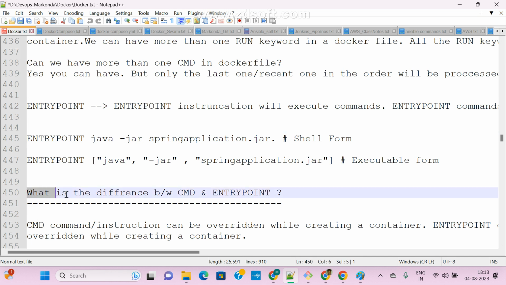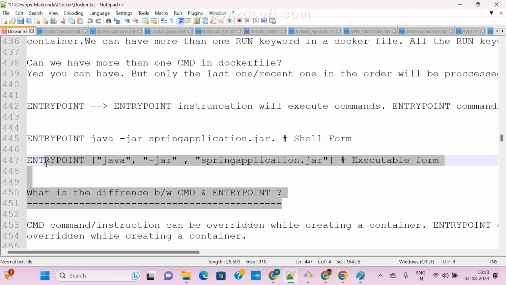Now see here, this is also a very, very important interview question. 99% they are asking this. What is the difference between CMD and entry point? What is the difference between COPY and ADD? These two are very, very important interview questions. 99% they are asking these questions.